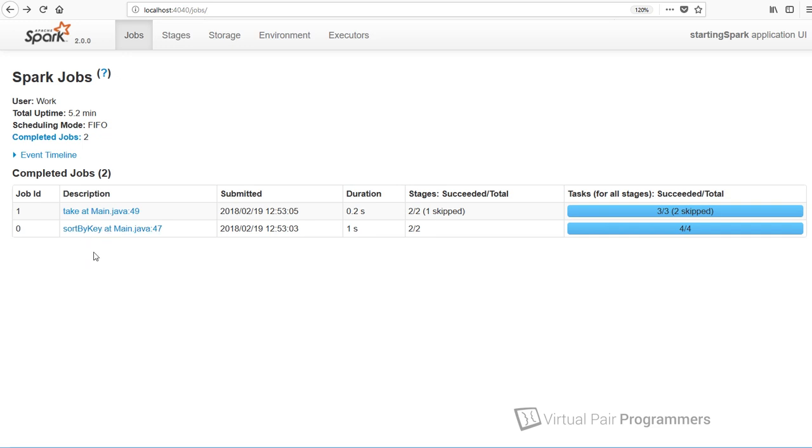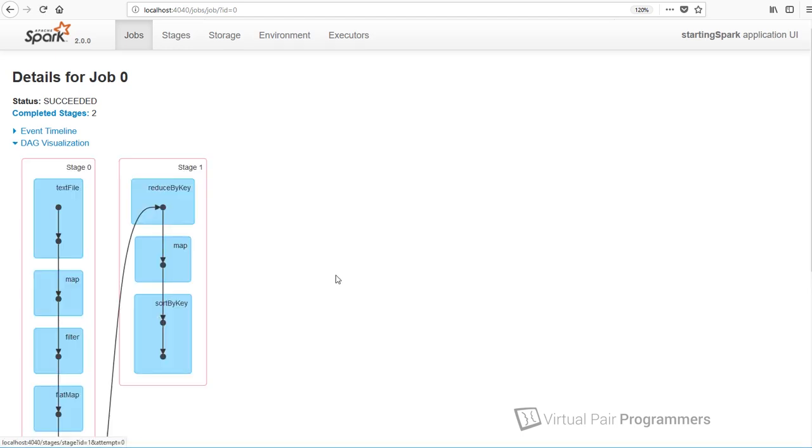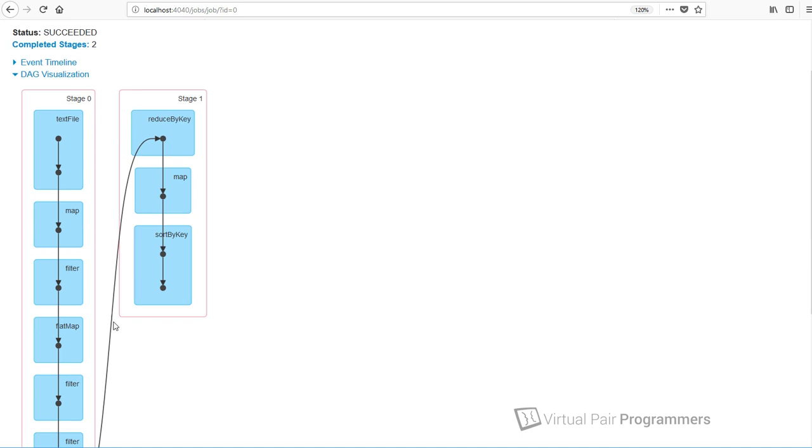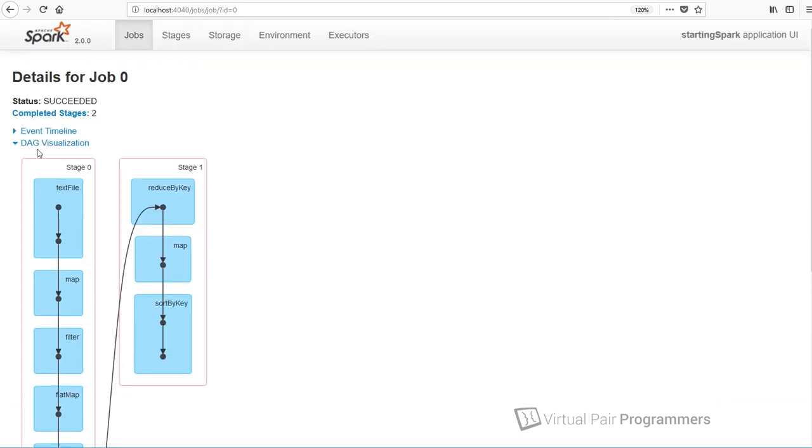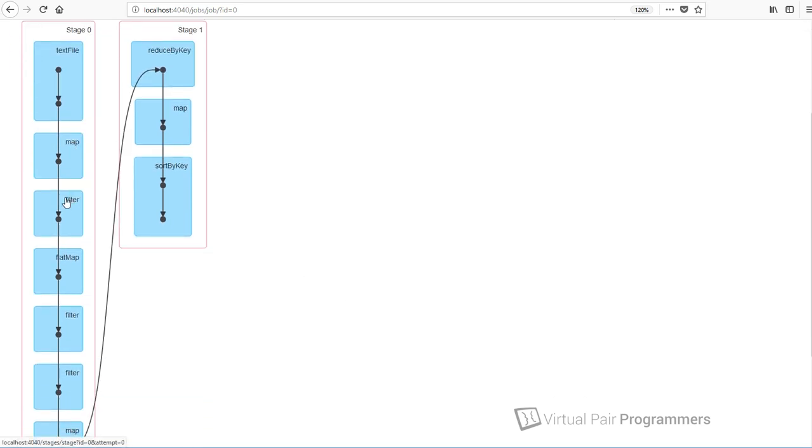I don't want to get too hung up on that just now. I might go in a bit more detail about that later, but for now what I want to show you is let's follow the link to the sort by key job. And what we can see now for the first time is the execution plan, as I've been calling it, or as Spark calls it, the DAG. And this is what we've been building up in our code. Each of these transformations is added to the DAG.